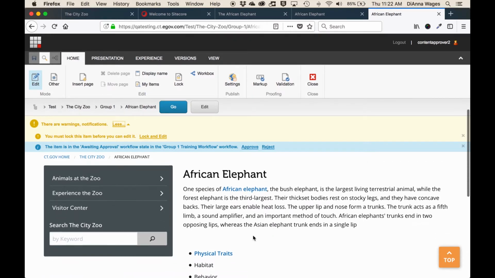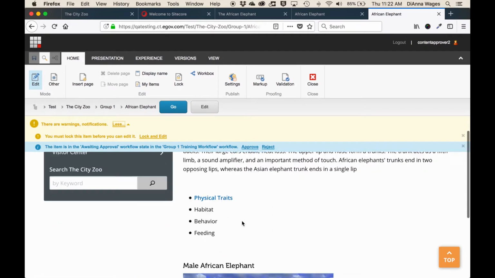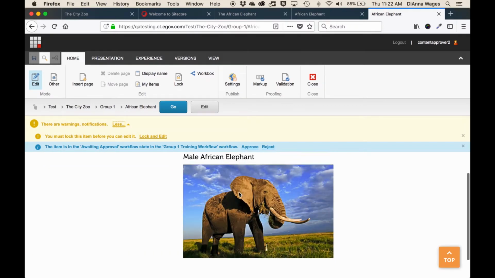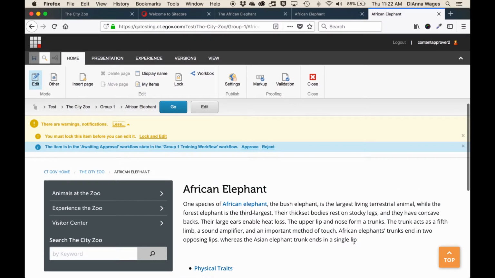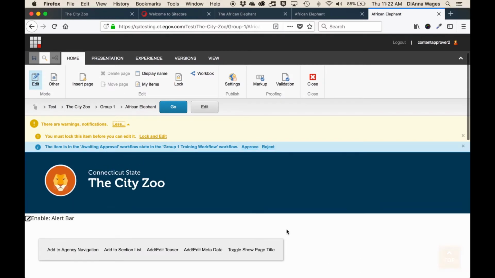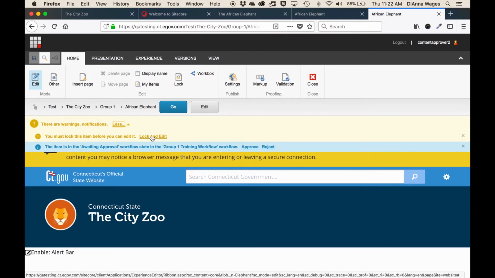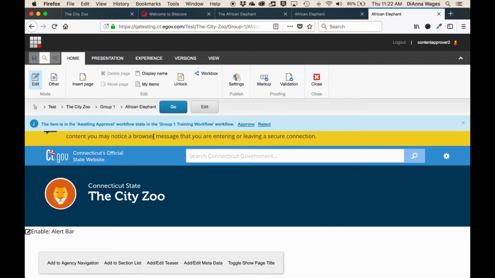I'll see if I need to check any links. I can select any of the links that will take me to where I need to go. The image looks good, but I noticed that there's a little period that's missing. So I'm going to lock and edit this page and make the change myself, because I don't think it's necessary to send it back to the content author for them to make this small change and waste however much time it's going to take for it to go back into submission for me to review it again. So I'm going to select lock and edit from the yellow message bar.